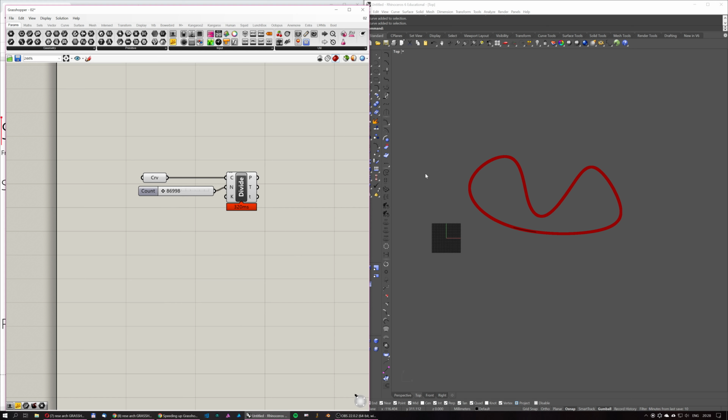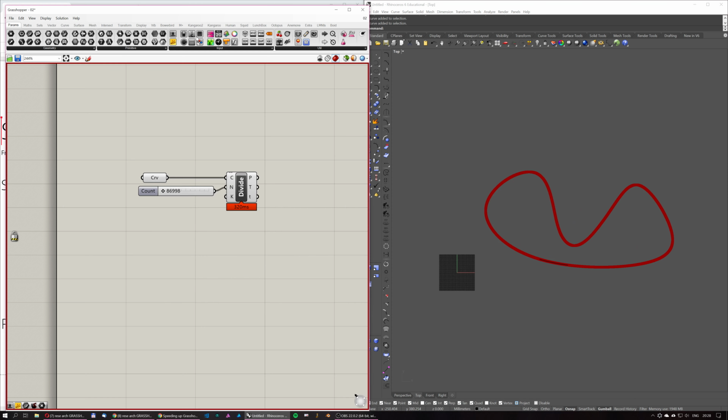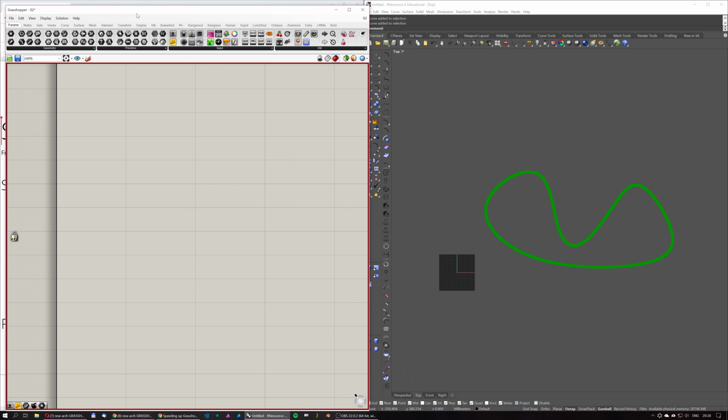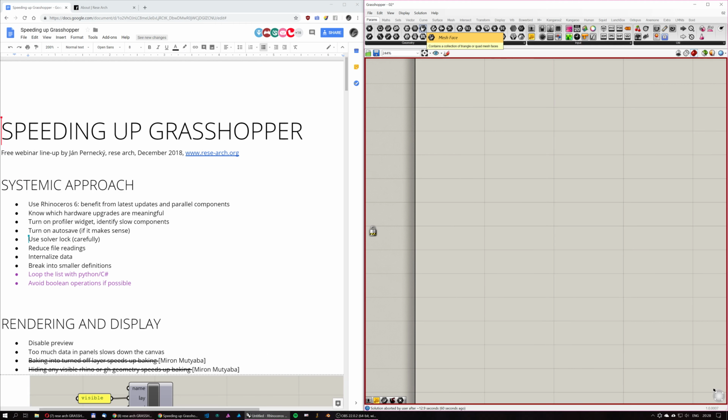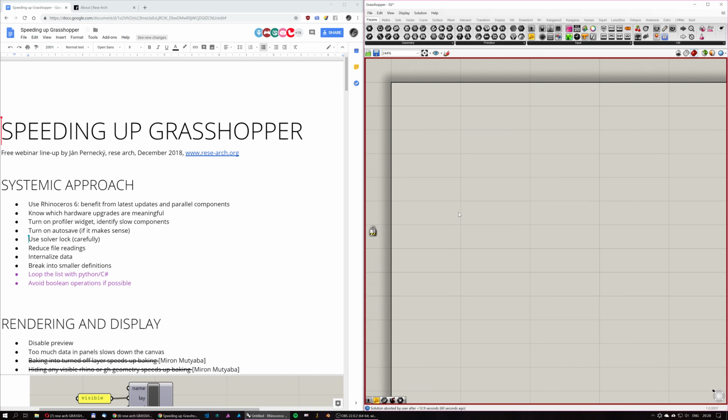So it's only 320 milliseconds in my case. So that's why you should be using the solver lock very carefully. So it's not the locking that is dangerous, it's the unlocking that is dangerous.